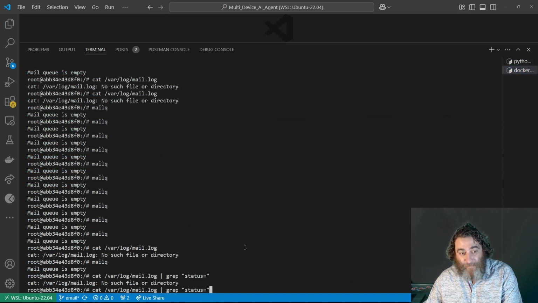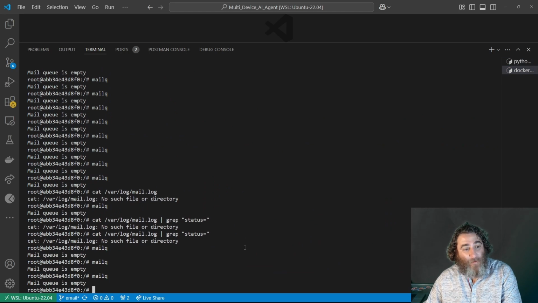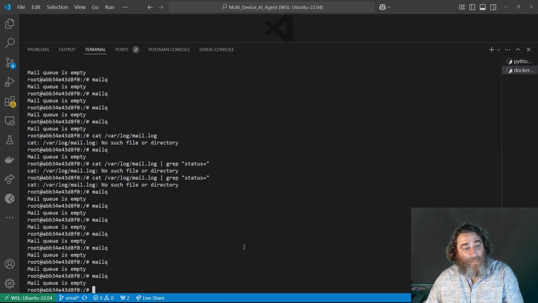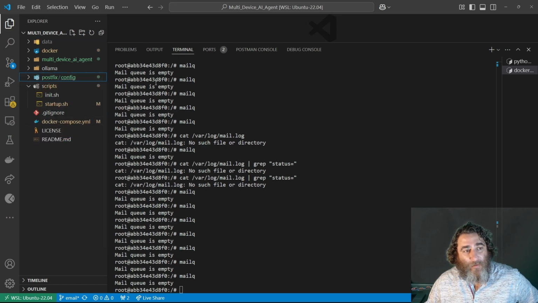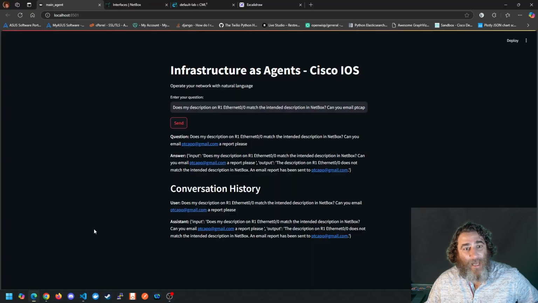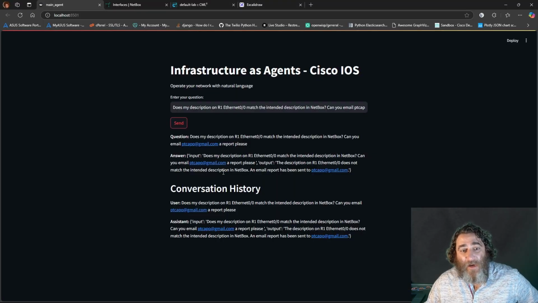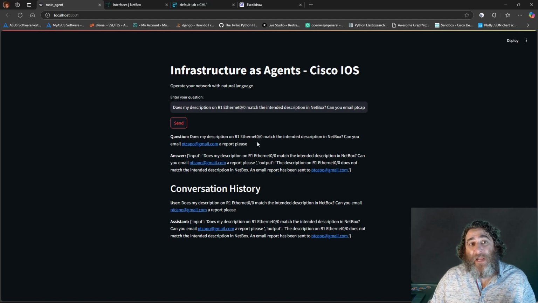Now, I don't know if we're fast enough here to see it in the mail queue, but I believe it did send it. I'll check my email in a little bit and see if I've received these emails. But what we can do is go into Excalibur, and I'm going to show you this before we look at the code. So in Excalibur, you can see here the description does not match the intended description. An email report has been sent to that email address.